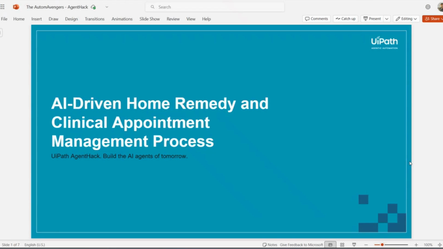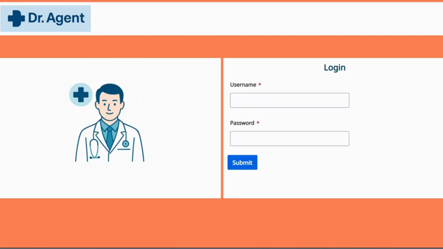Hello everyone, today I'm going to give you a demo for our AgentHack use case called AI-driven home remedy and clinical appointment management process. We also call it Dr. Agent. So let's get started. So this is the Dr. Agent app which we have created.